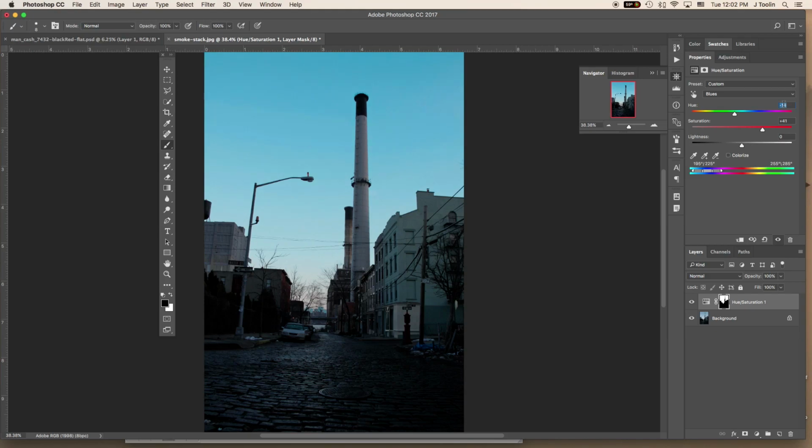So I'm being more gentle about that effect, okay? All right, so now let's say I love the sky. I'm going to leave the sky the way it is. Back to my layer palette down here. So I have this hue saturation adjustment layer right there. It has a layer mask. That's the black and white image or thumbnail that you see in that layer.